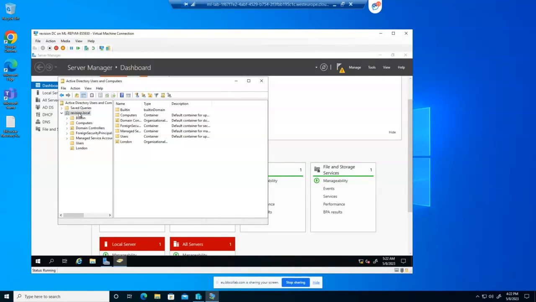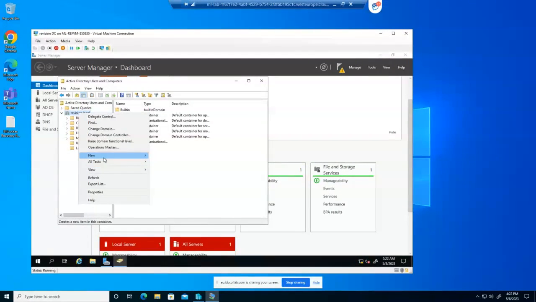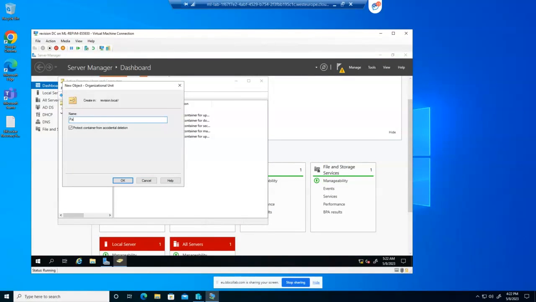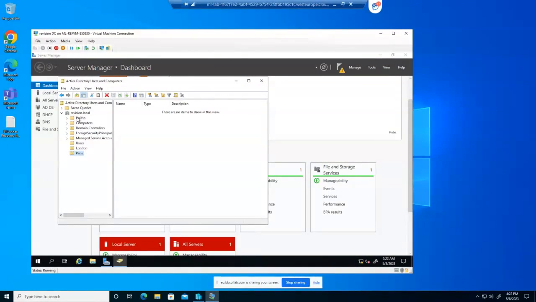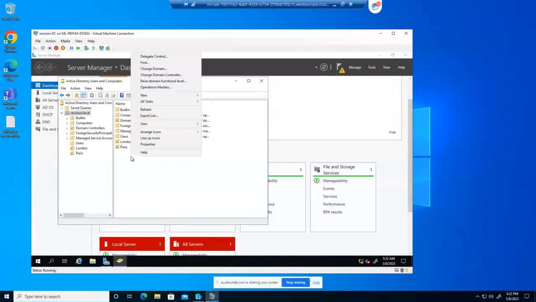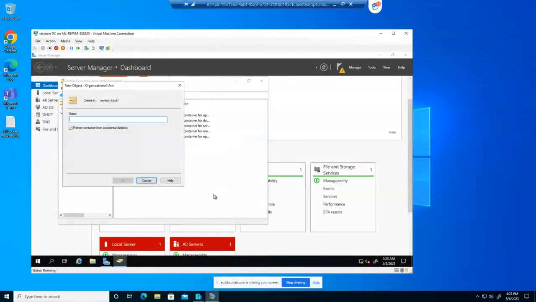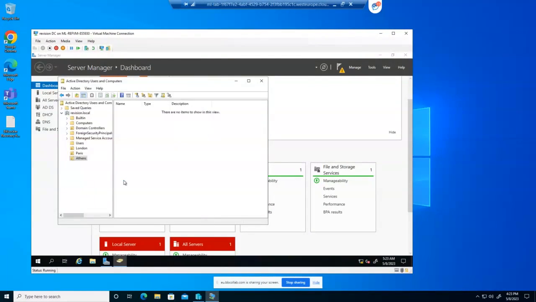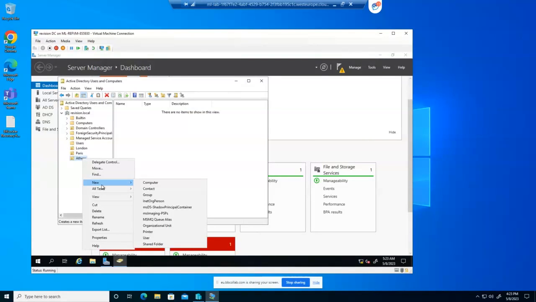Another OU: you click on the domain, then new OU, and we'll name it, let's say, Paris. Another OU here, and we will name it, let's say, Athens. So now I have 3 OUs: London, Paris, and Athens. Now let's say that under Athens, I want to create a group.